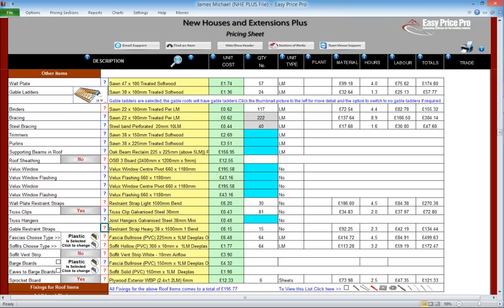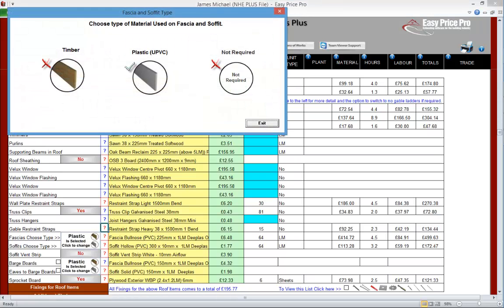The default material for our fascia and soffit is plastic. If timber is generally used, this may be something that we want to adjust in our master file, so it's set that way every time we price. Or we can adjust it on a quote-by-quote basis like this. So we click it, and we just click on the option we want to use.